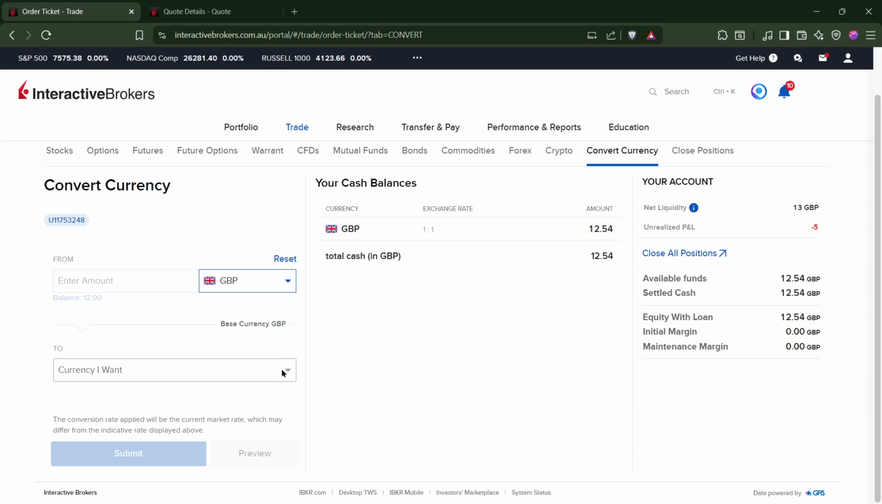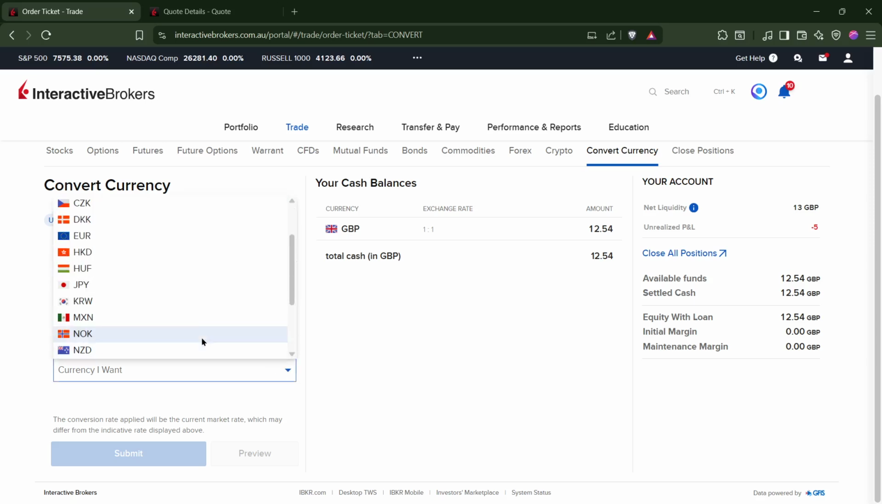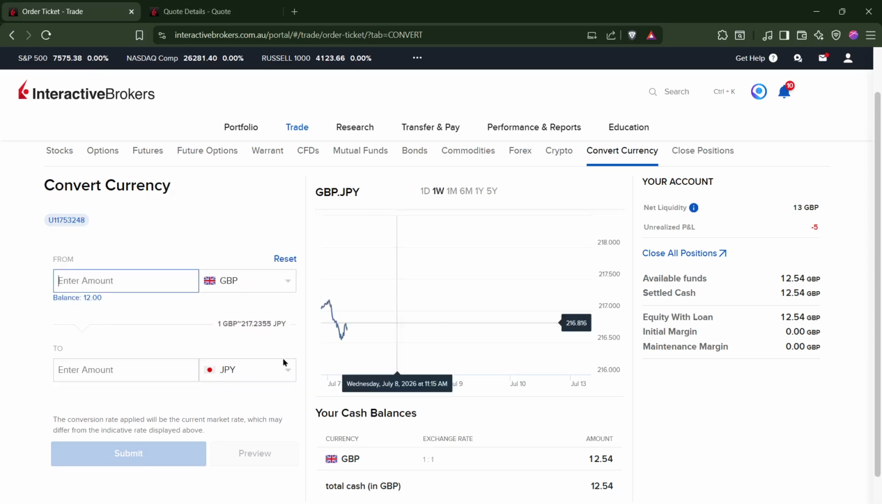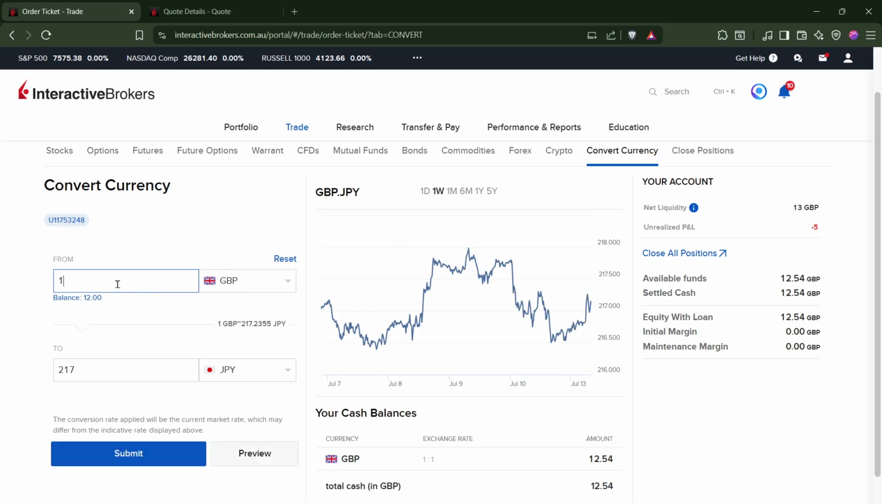Next, click the Currency I Want dropdown on the right side and select JPY from the list. JPY is widely supported with major currencies, so you should see it available if you're converting from USD, Euros, or Pounds. Now enter the amount you want to convert.